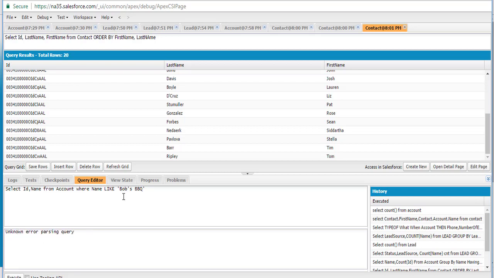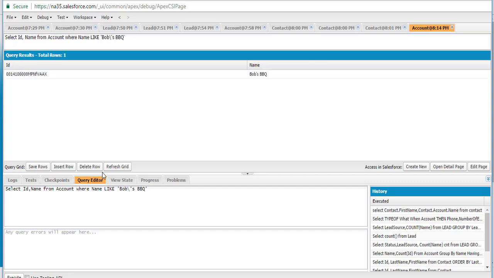There's a parsing query error. You can see here, it does not understand what this single quote is and why you have two single quotes. If you want this query to run smoothly and get the single quote interpreted correctly, you need to use the backslash here. Then if you hit the execute button, this time it's going to be interpreted correctly, and it's going to give you the correct Bob's Barbecue account name and the ID.